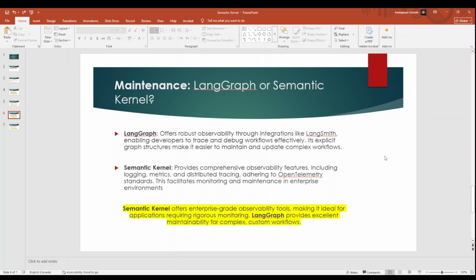Semantic Kernel automatically collects detailed information about everything it does: what function it calls, how long each step takes, and how different parts of the system communicate. It follows a standard called OpenTelemetry, which means you can hook it up to a popular monitoring dashboard right away. In a large enterprise environment, this built-in logging, metrics, and tracing make it simple to keep an eye on system health and diagnose problems without extra steps.